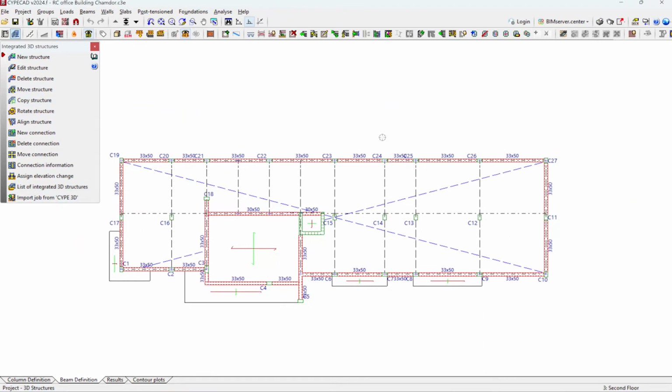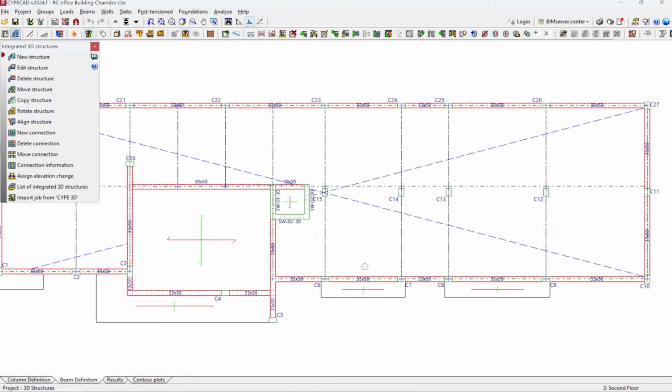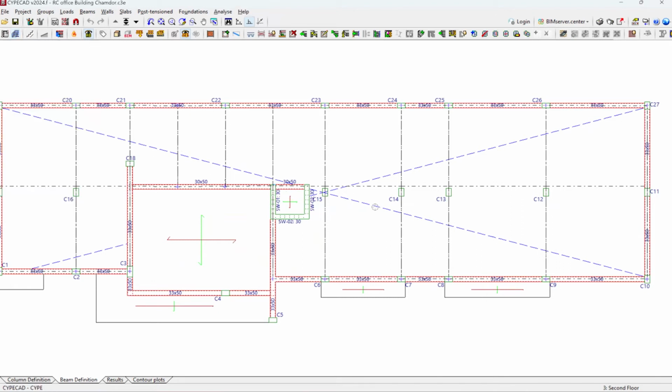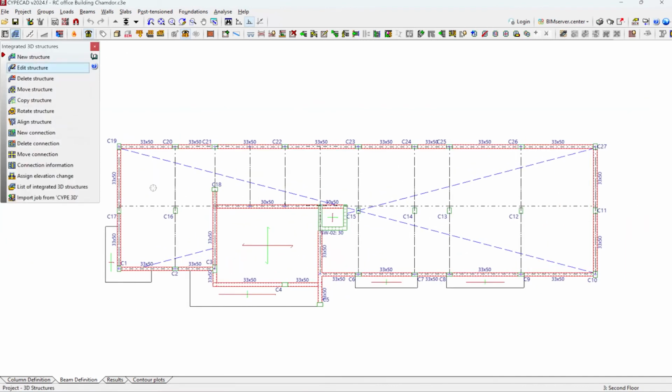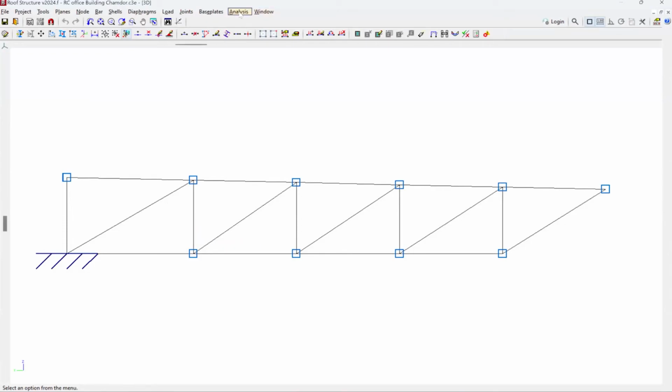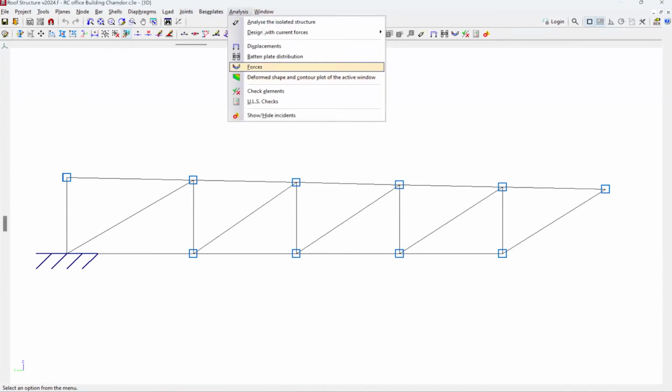Then later on you realize that you missed putting in a connection. You can still come back and add the connection. You can add a new connection, you click where you want it, then it will give you an option to validate and put it together in one structure. For example, for this one here, after we did that, it gave us an option to interact with CYPE 3D, from CYPECAD to CYPE 3D integrated structure.